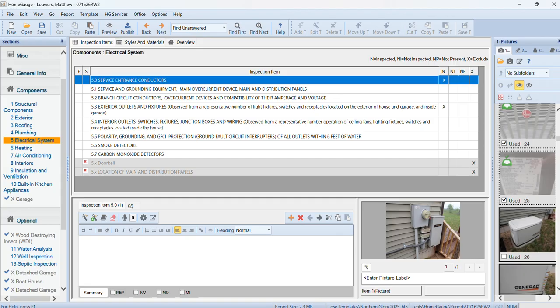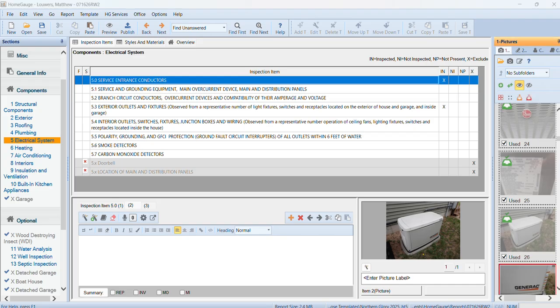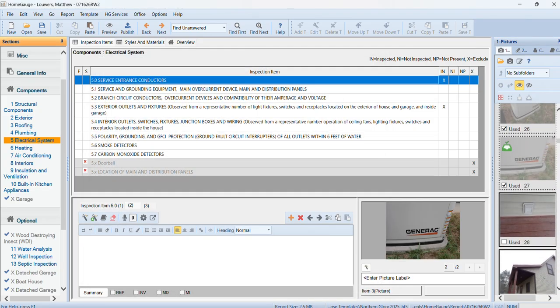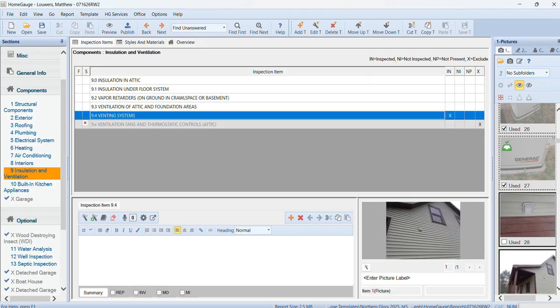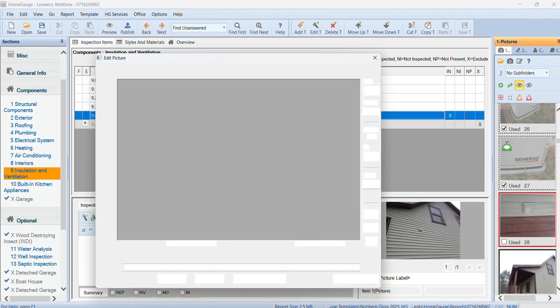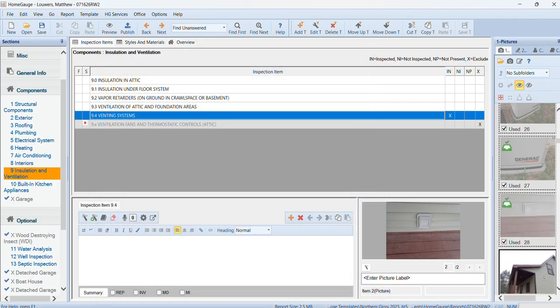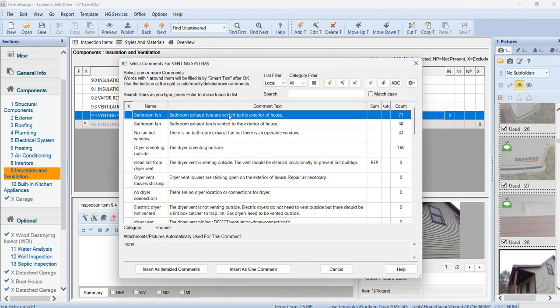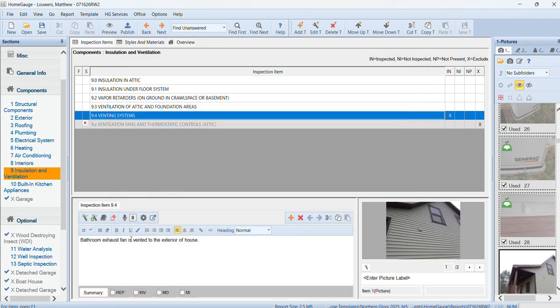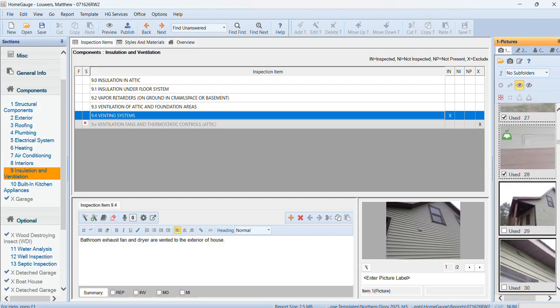Electrical, the generator, I always put it under service entrance conductors because it is the main power supply if the power goes out. Now I can put my bathroom fan and my dryer on the same tab. The reason why is I go to bathroom exhaust fan, I just go in here and add dryer. Of course, we need to change this to R. Bathroom exhaust fan and dryer are vented to the exterior, so I put them on the same tab.